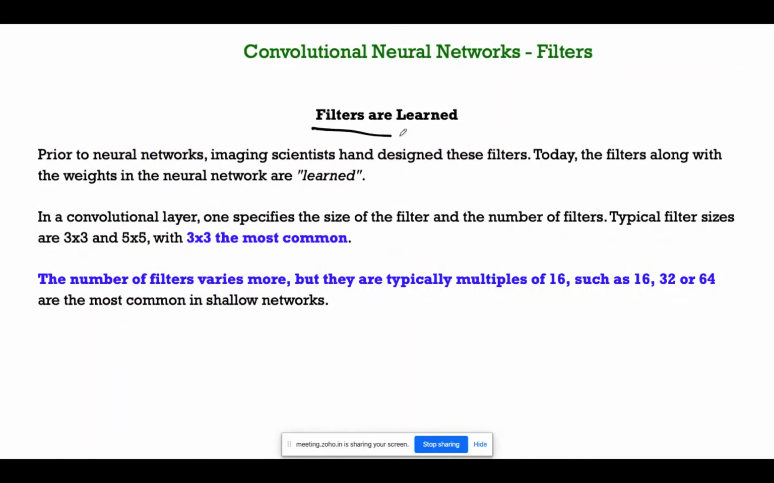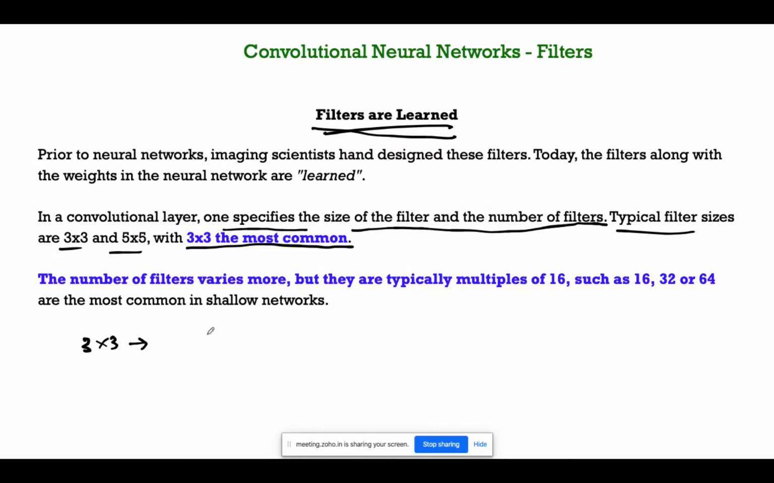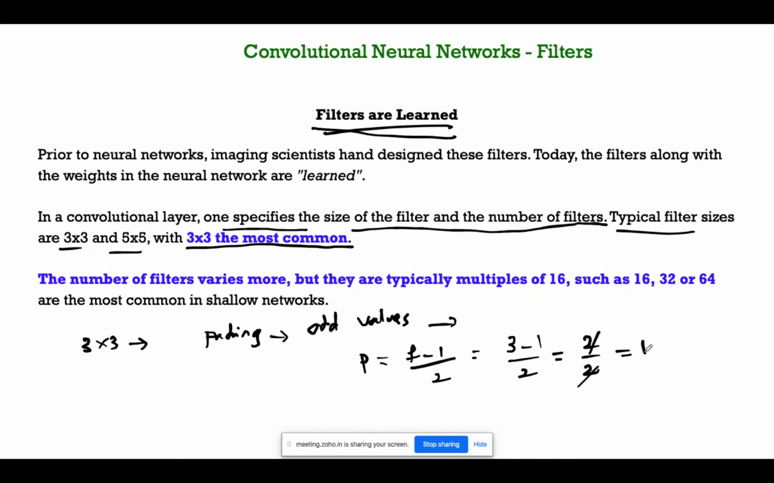And filters. We talked about filters. Filters are kernels. In convolutional layers, one specifies the size of the filters and the number of filters. Typically sizes are 3 by 3 and 5 by 5, and 3 by 3 is the most common. I'll tell you the reason why 3 by 3 is preferred. Because when you are using padding with odd values, my padding formula will be (f minus 1) by 2. If I have a 3 by 3 filter, 3 minus 1 by 2 equals 2 by 2, so it's 1 padding.